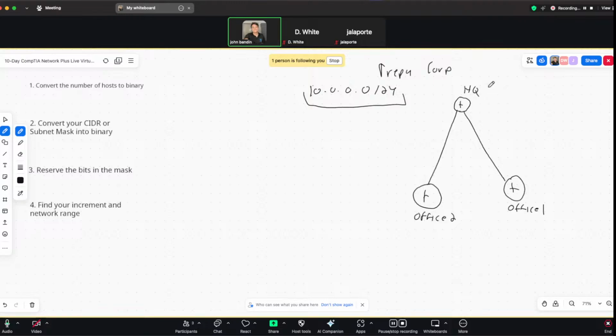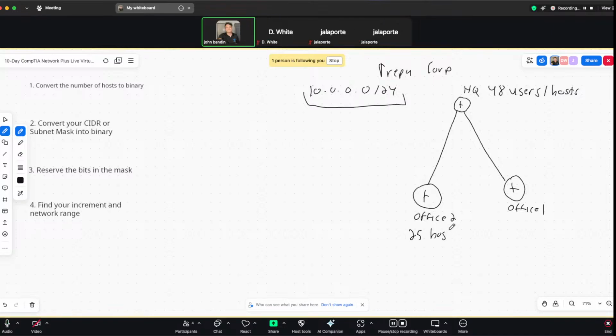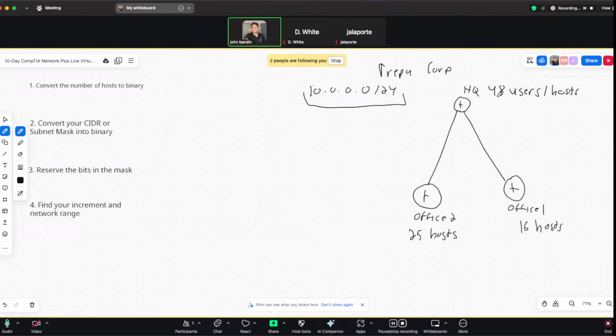And let's say at HQ, we have 48 users, 48 hosts, however you want to call it, because we'll do 48 hosts, probably more accurate, because we could have a printer. It's not a user, but it needs an IP. Office 2, we have 25 hosts. And Office 1, we got 16 hosts. So now from this /24, we need to break this down into a subnet that fits this 48, a subnet that fits this 25, and this 16. This is what we would call variable length subnet mask, okay? So from this /24, breaking it down into smaller subnets.